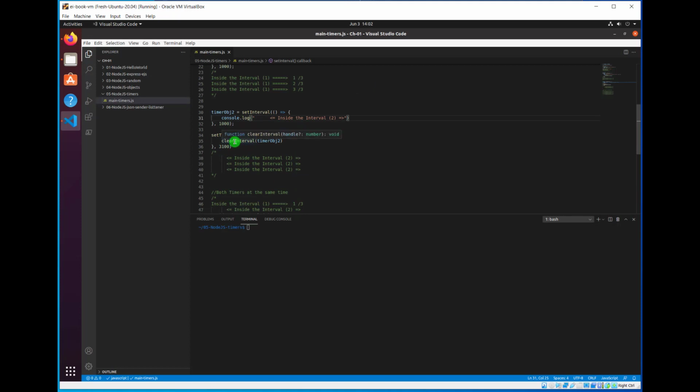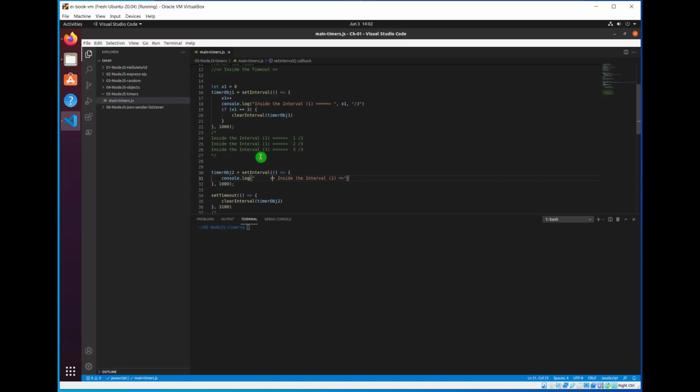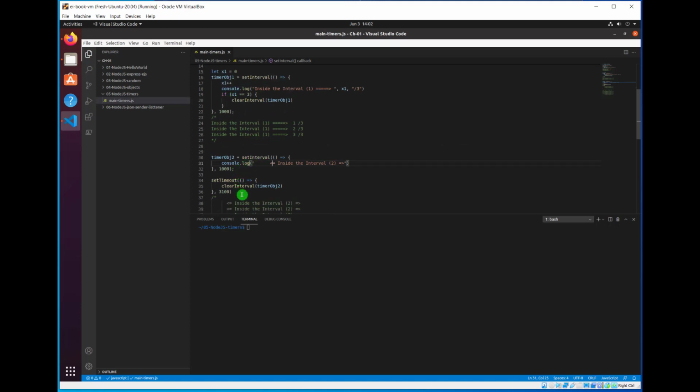And then we're going to have a set timeout, and despite this one that we're going to kill inside, we can actually kill the interval from outside as well. So here, for example, after 3 seconds or so, we set the timeout, and then we clear the interval timer object 2, which is this one. So as you can see, timer object 1 would kill itself after several iterations, whereas timer object 2 would be killed by another process.